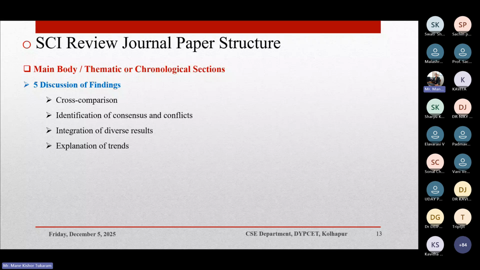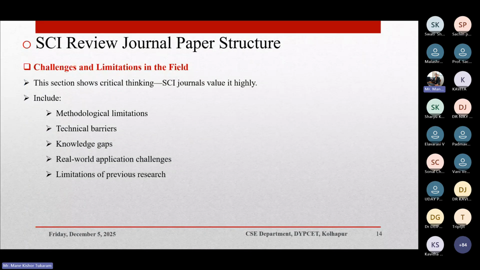So all those things we need to write. Again, after the thematic section, we need to write the challenges and limitations in the field. Whichever field the review paper is in, we need to write the methodological limitations, the technical barriers, or highlight the gaps related to knowledge.